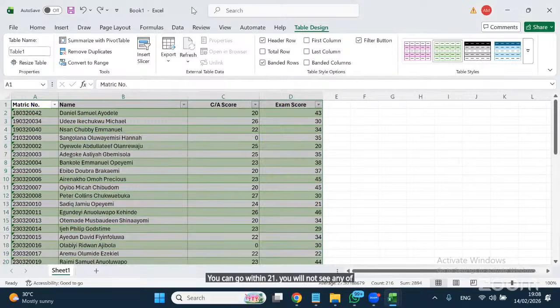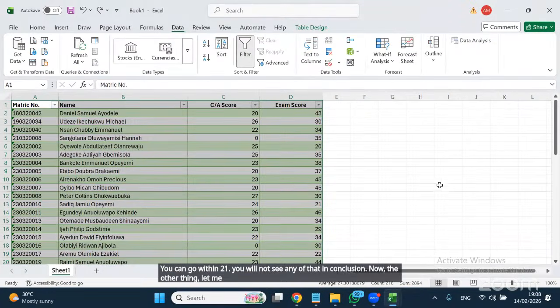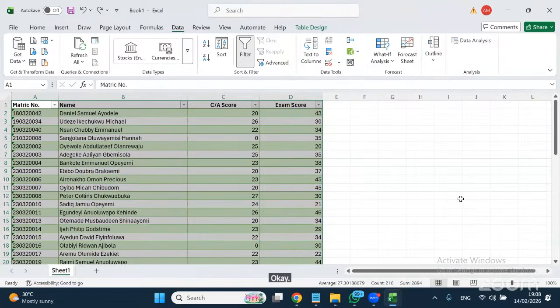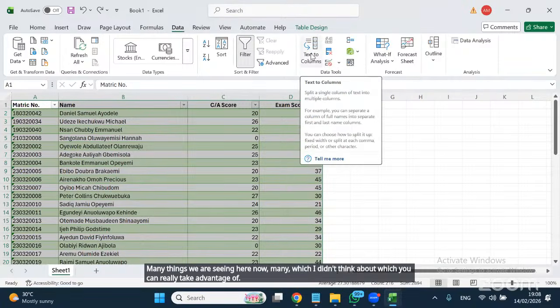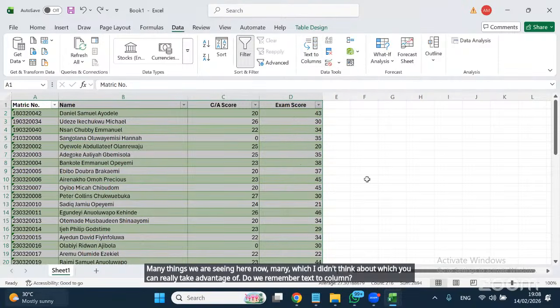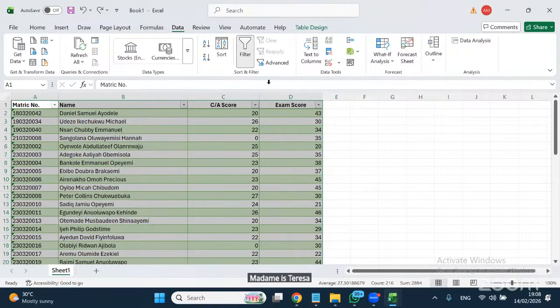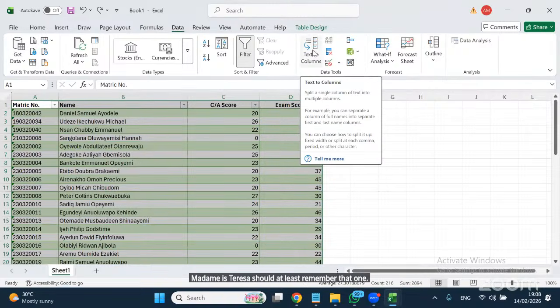Control T. Now the other thing, let me go to Data. I should be able to bring out many things here. Many things we are seeing here now, which I didn't teach, but which you can really take advantage of. You will remember Text to Columns. Madam, Mrs. Teresa should at least remember that one. Text to Columns. Do we remember?